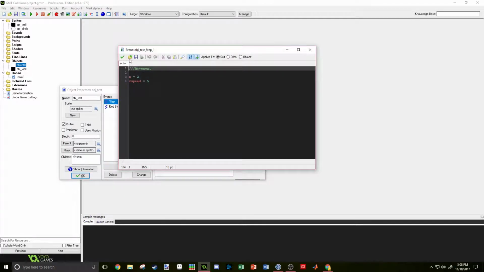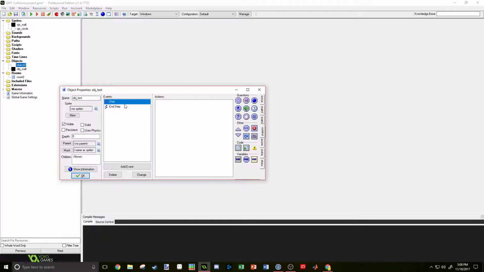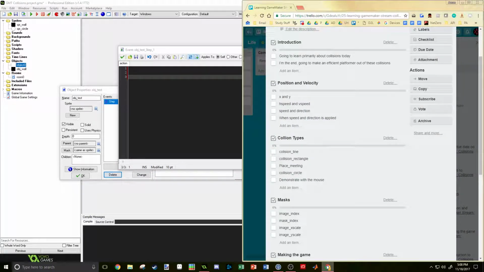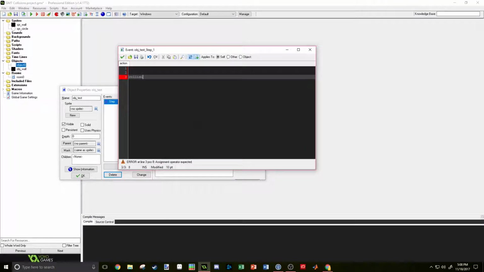So object test is going to have some code. Again, the first thing we're going to learn is collision line. Collision line requires a lot of parameters. You can see them all down here. You're going to start at some point and end at another point.